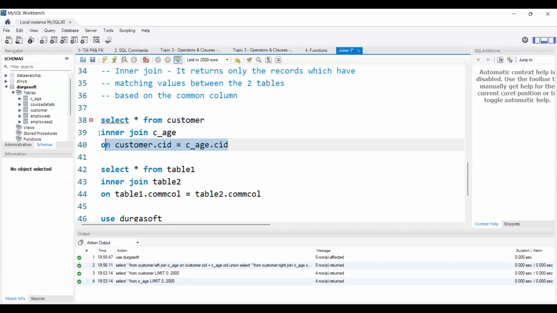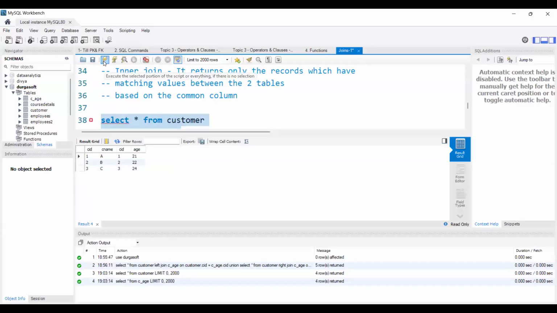Okay. So if I execute this statement, it is displaying only the inner join, only the matching values, right? We have 1, 2, 3 matching common data between the two tables, correct?